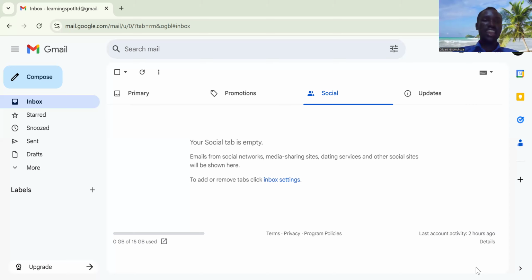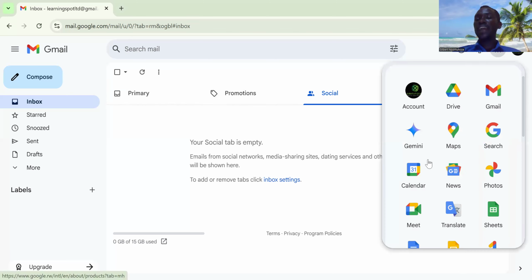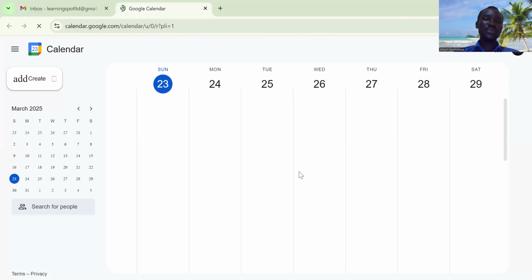Now let's dive in. As usual, for anything that we study related to Google Apps, we have to sign in or log into our email account first. And you can see I'm already logged in. Then I will need to come here to Google Apps as usual, and I will click Google Apps, and you can see Calendar. I have Calendar here. I click. It's opening in a new tab.